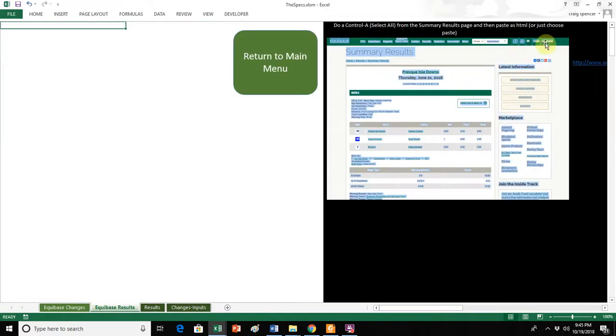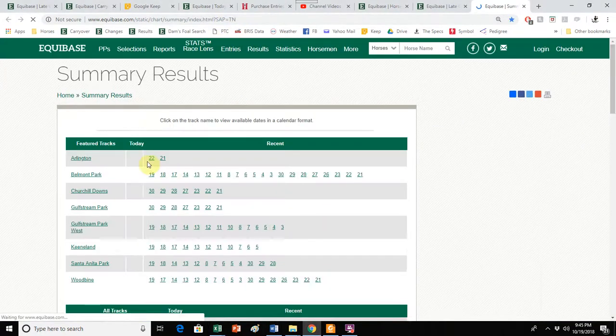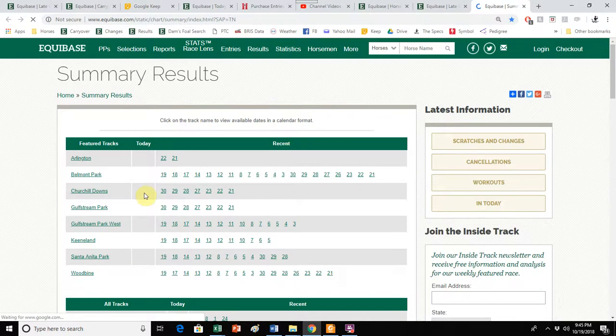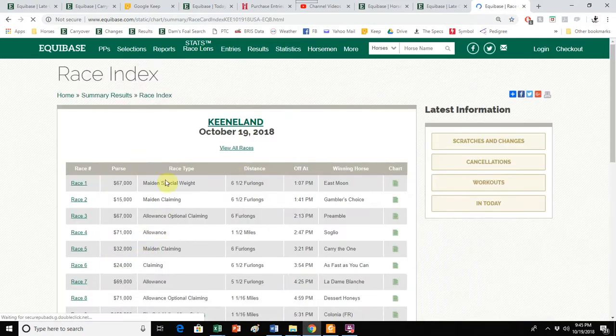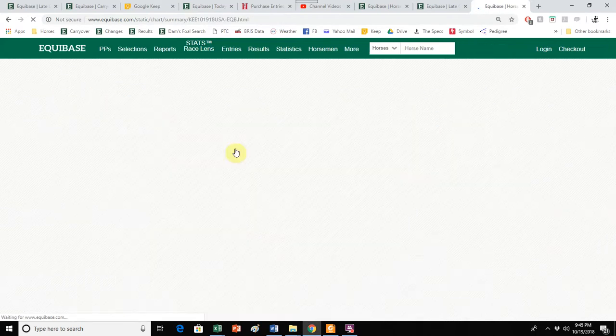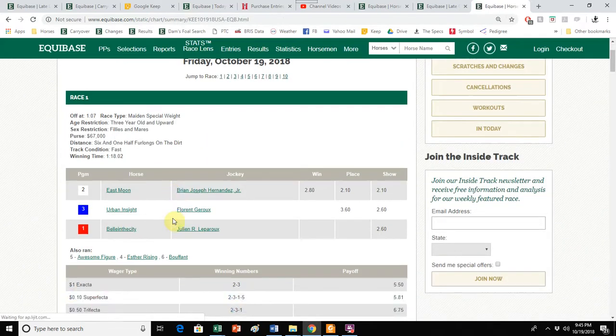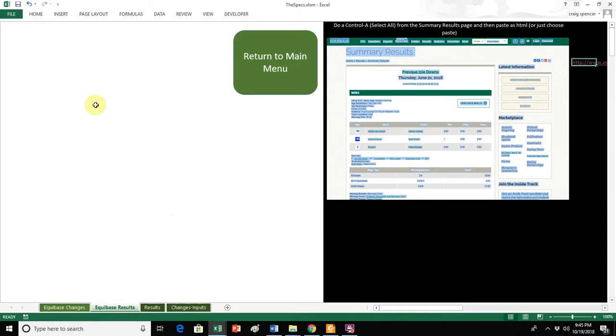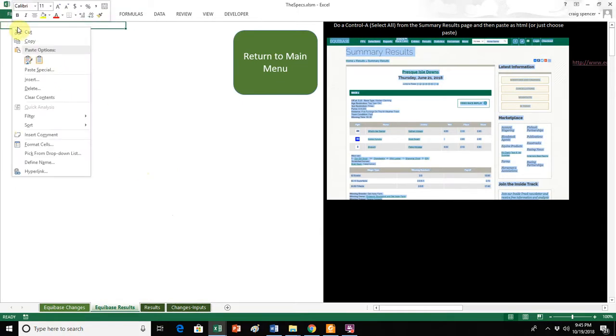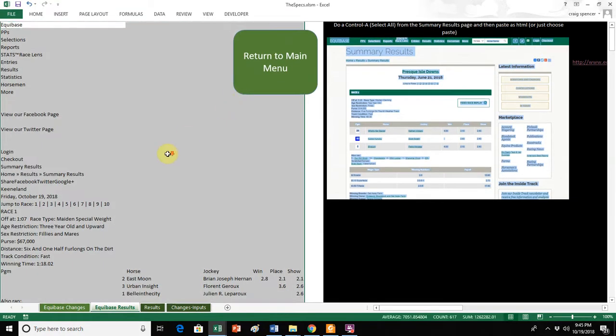We're going to go to the results, click on this link, which does the same thing for me, takes me to the results. I'm going to click on Keeneland because this is 9:45 p.m. Pacific time, on the East Coast this is already tomorrow, so today's been cleared out, or you'd see that Keeneland was today. You click on View All Races, and it will show me all races. I'm going to do the same thing. Hold the control, push A, right click, choose copy, take it back to the specs, right click, paste special. Now I'm good to go.